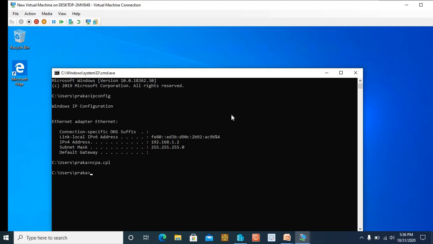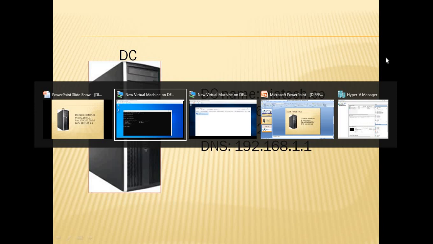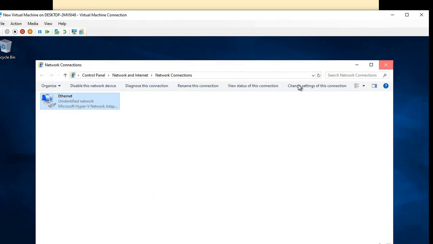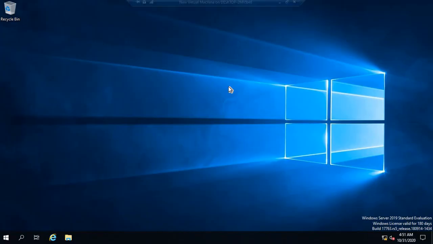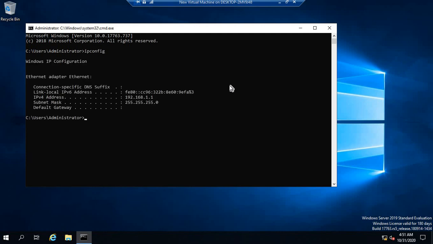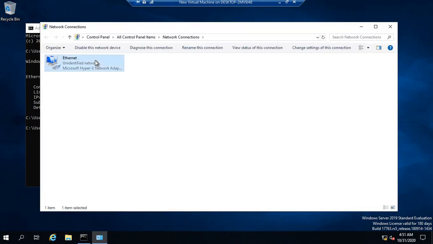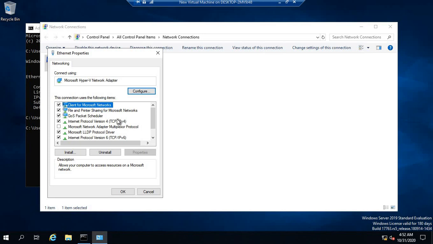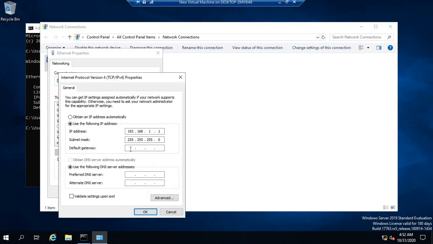This is my client PC, and I would like to take you to my server. Here's the server, this one. If I would like to show you the IP configuration of this PC, see, this one is 1.1. Now since I'm going to promote this PC as a domain controller itself, I need to bring a slight change in the DNS configuration of this PC, this operating system I mean to say.